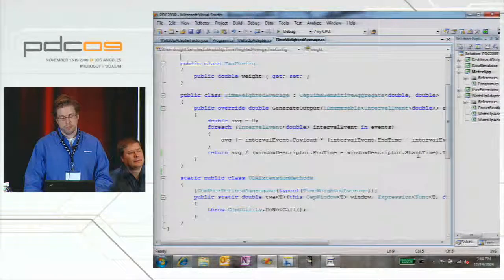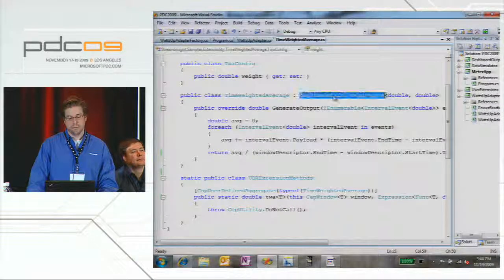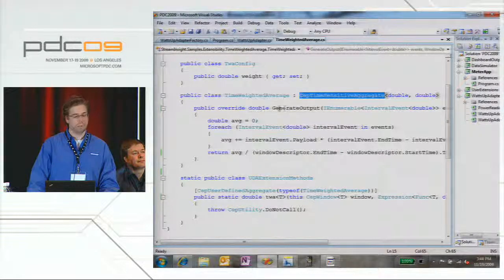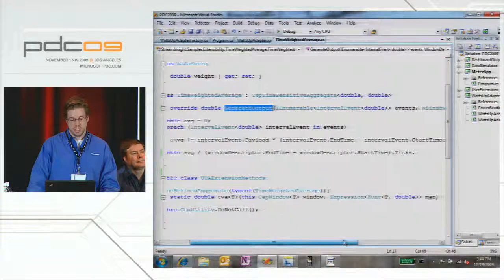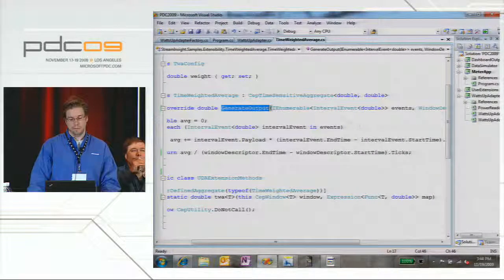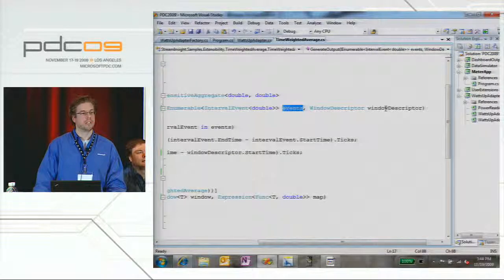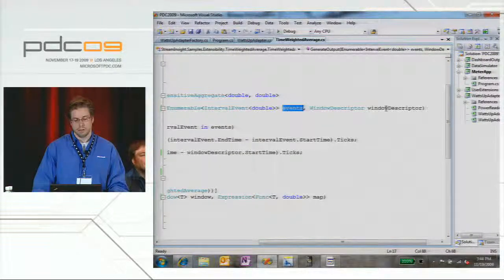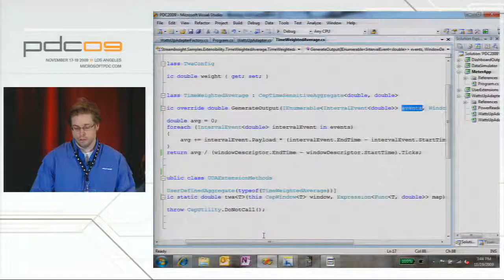In order to implement something like a time-sensitive aggregation, you define a class that derives from our CP time-sensitive aggregate class. In this class, all you need to do is override the method generate output. What generate output receives is the whole set of events of a specific window, given here as an IEnumerable of events. I also receive the window descriptor, in terms of start and end time of the window, so that I can relate the temporal properties of the events with the whole window size.